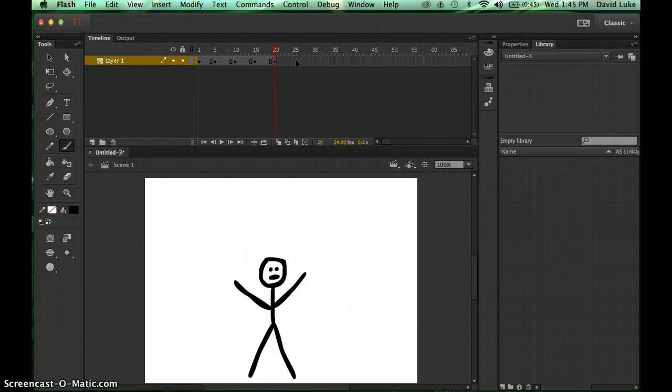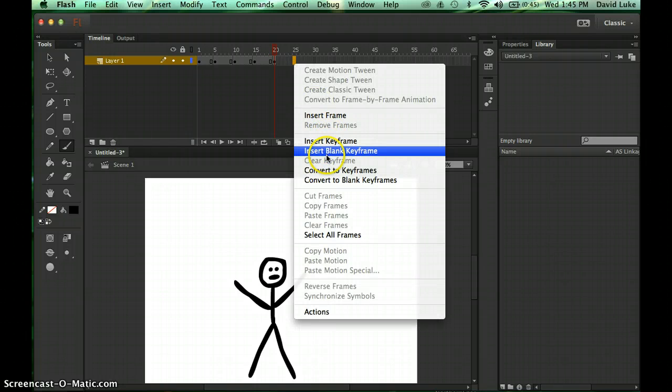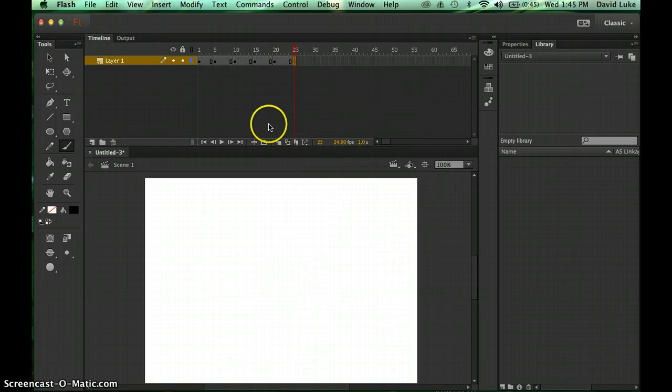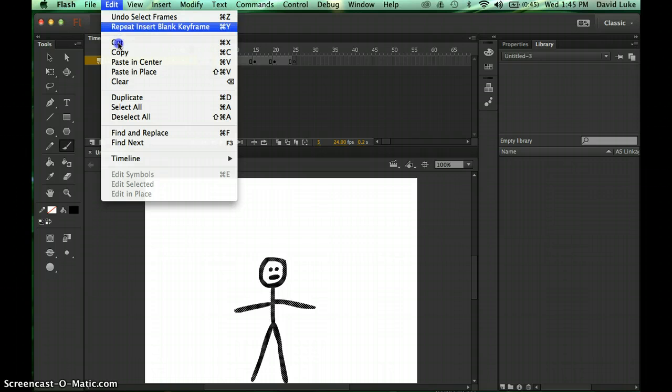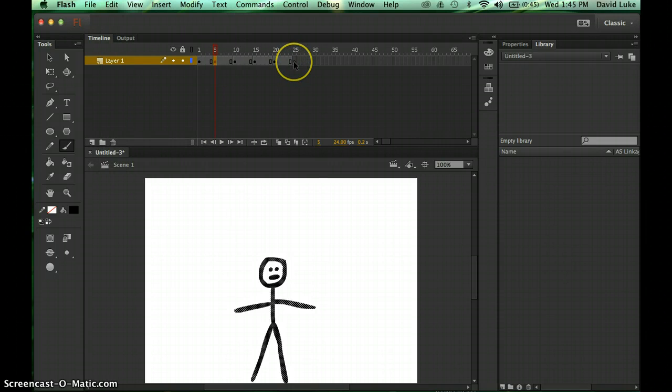It says go to frame 25. We're going to do the same. Insert a blank keyframe. Let's go to frame 5. Okay, edit, select all, edit, copy, go to frame 25, and edit, paste in place.